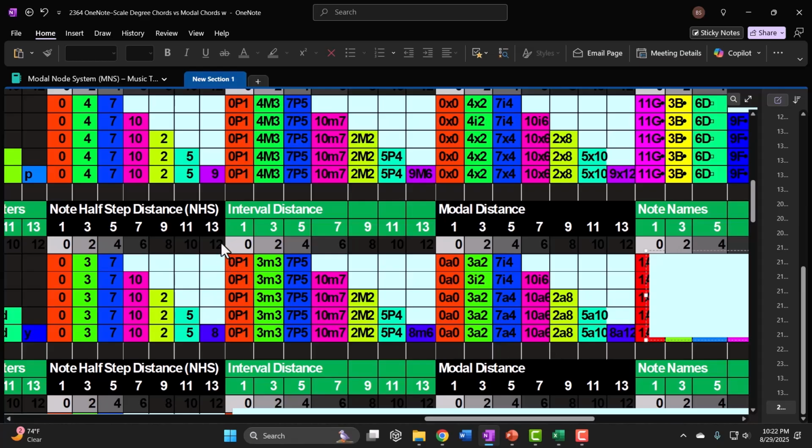12 modal half steps up, 13th scale degree, is going to be 8 notes away, which is grape. 8 is grape. So we're going to have an 8 note away minor 6, grape, or 8 note away minor 6, 13, grape. 8 note away from the Aeolian node, 12 modal half steps, grape.